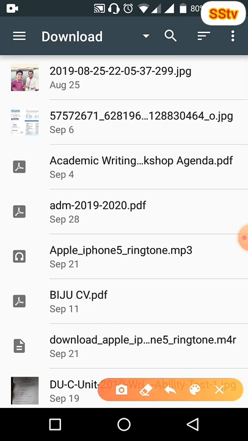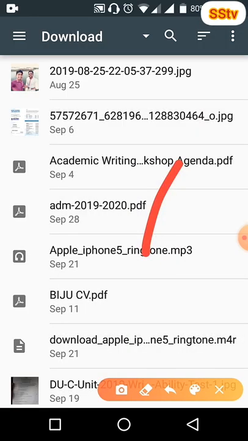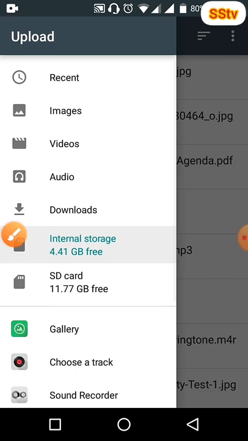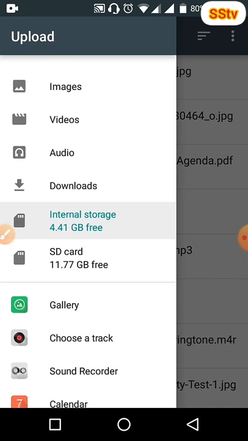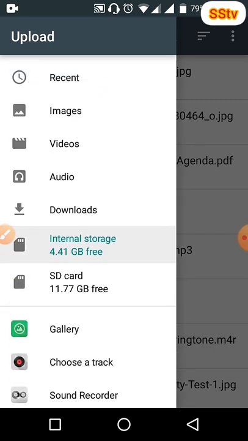Now here there are so many files you see, and to find your folders of your phone storage, just click there. Yes, now you can see there are more options or more folders: internal storage, SD cards, so many. You can upload your file from the SD card or internal storage. I select my internal storage.